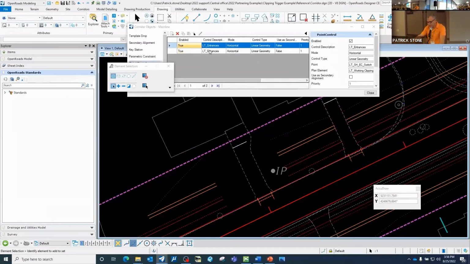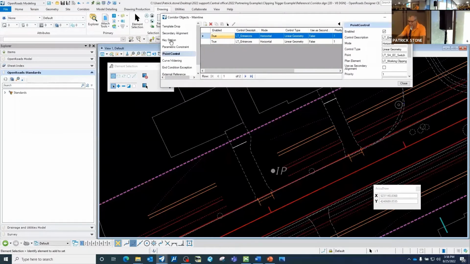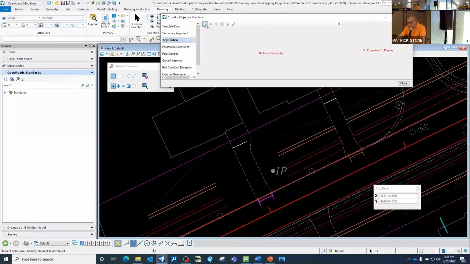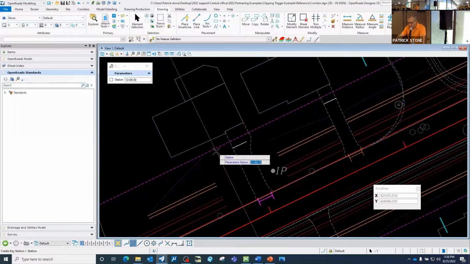And we've got that clip. We can go back and clean up this first entrance. We can use a key station, and that should clean this one up. So I've got to do that right quick. You're just going to pick outside of that control element.